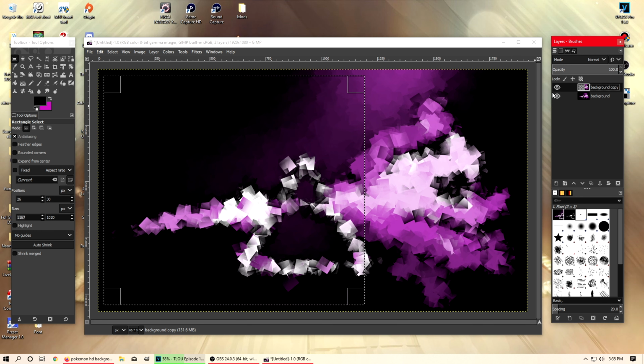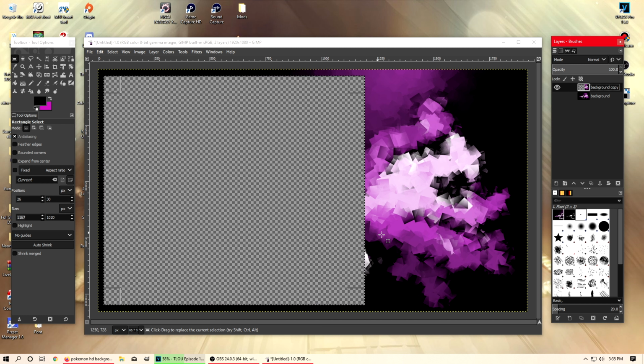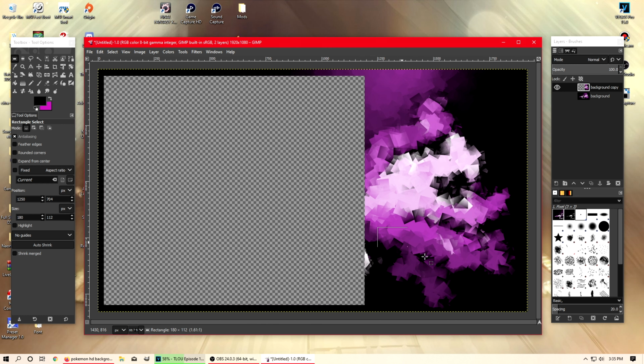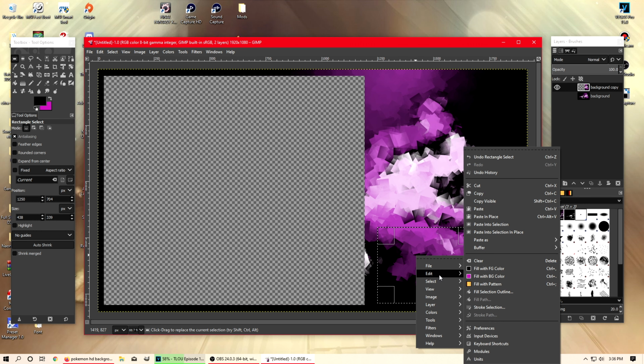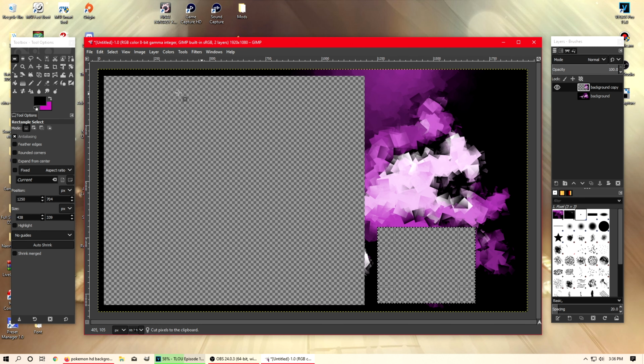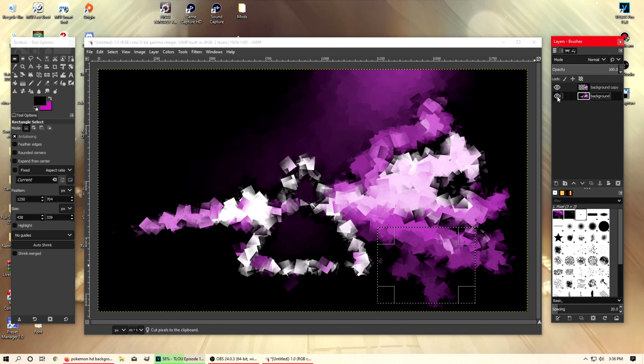So I'm going to do that again with the bottom screen. And let's say our bottom screen we're going to, maybe place somewhere over here. And then same thing, right click, edit, and cut. And now we have a place for our main screen and a place for our bottom screen. We can now hide that background layer.